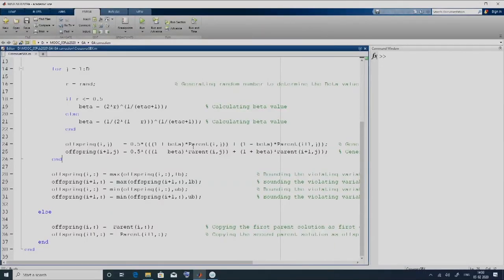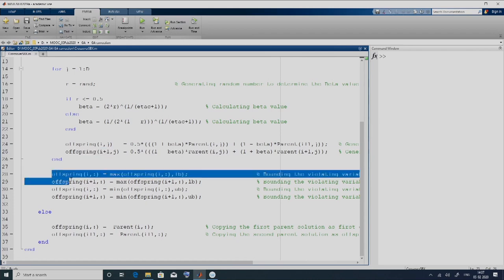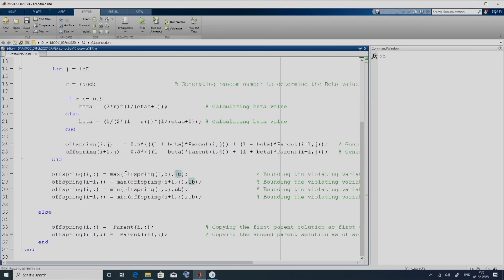One thing that you need to remember is that we are generating two offspring, offspring I as well as offspring I plus 1. So both of them need to be bounded. Here, in lines 28 and 29, we are bounding both solutions, the ith offspring and the I plus 1th offspring. We are checking for the lower bound. The offspring is indicated by offspring I comma colon, and the highlighted portion indicates the offspring.